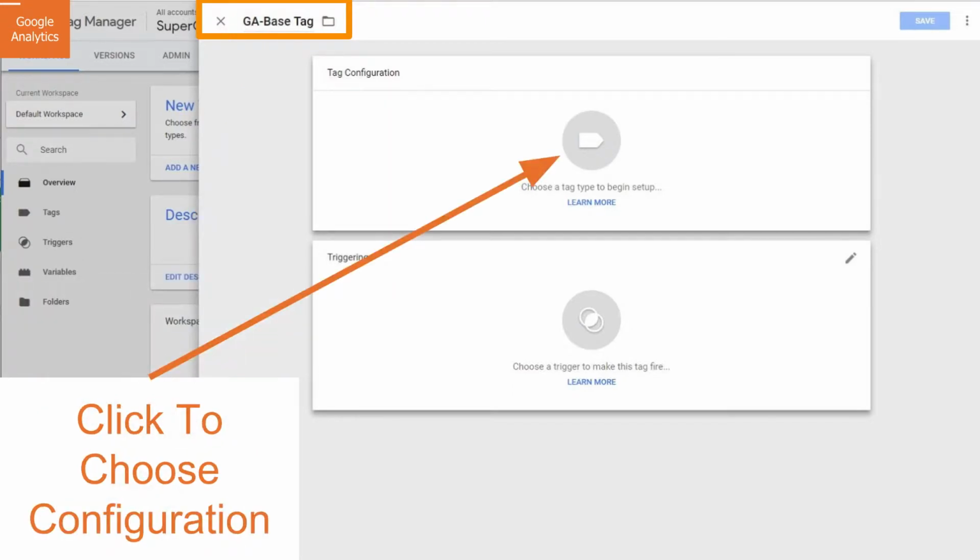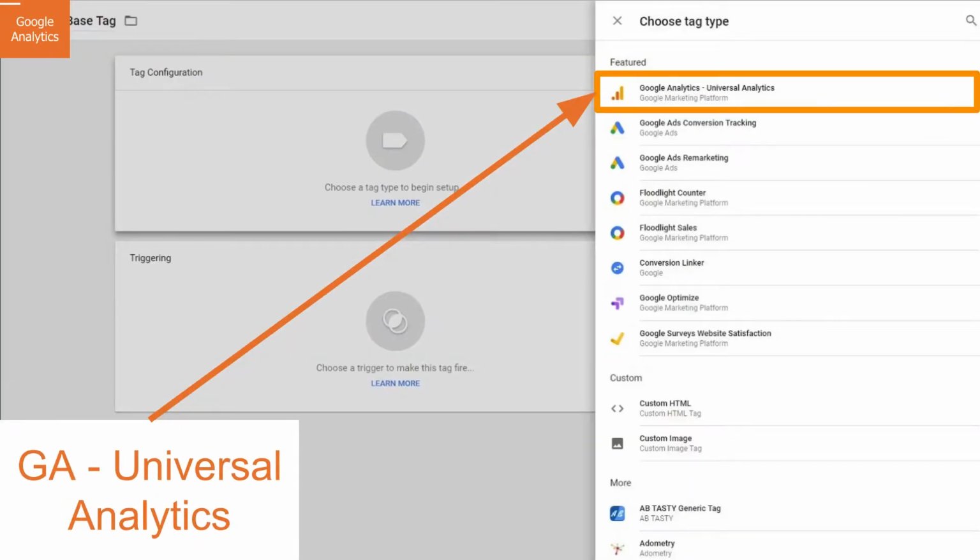Once we've named our tag, we're going to go ahead and click Tag Configuration, and we're going to be given all of these tag implementation options. We're going to go ahead and click on Google Analytics Universal. If for some strange reason you see Classic anywhere, don't use Classic. We're going to use Google Analytics Universal because Classic is completely outdated now.